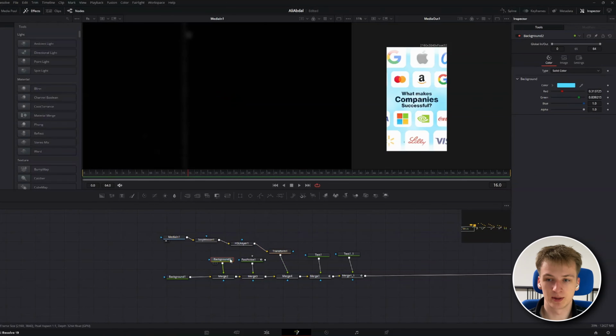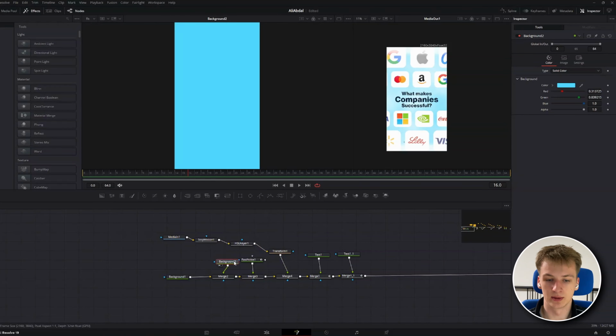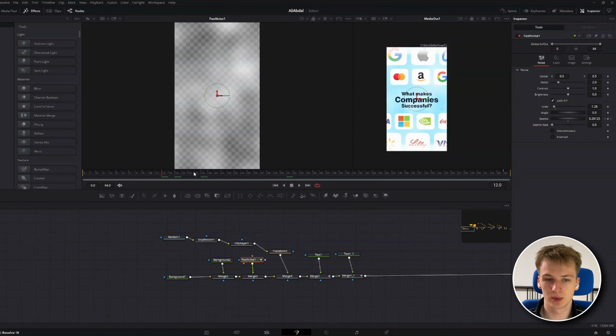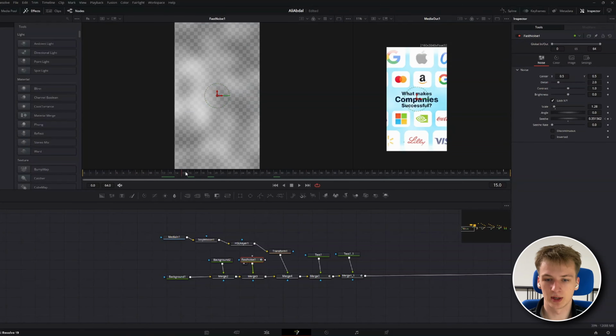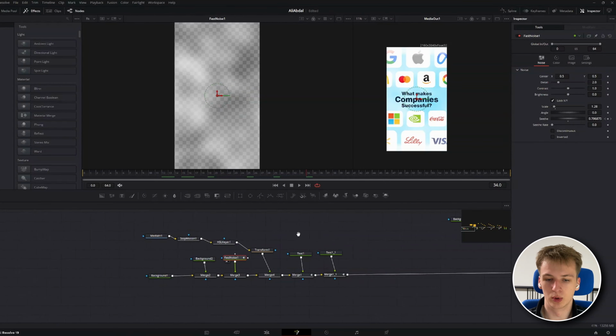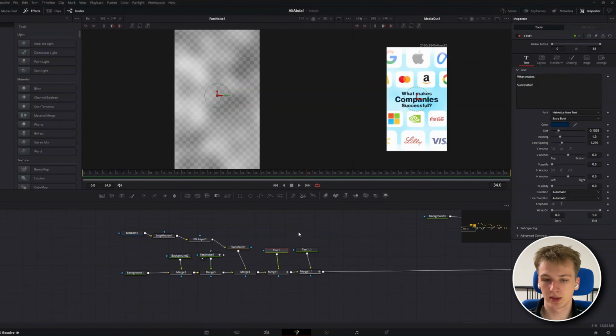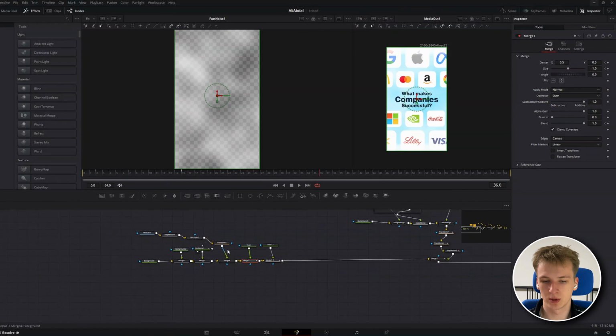Then what we have here is the blue background and this is the base of it all. For those white moving parts I used fast noise where I animated the seed so it moves like this, you can see here, right? And I just plugged it here and created this blue and white background with those moving particles. And for the text I have the first one, what makes companies successful. This is everything for the background, and of course I have animated the text using the merges.